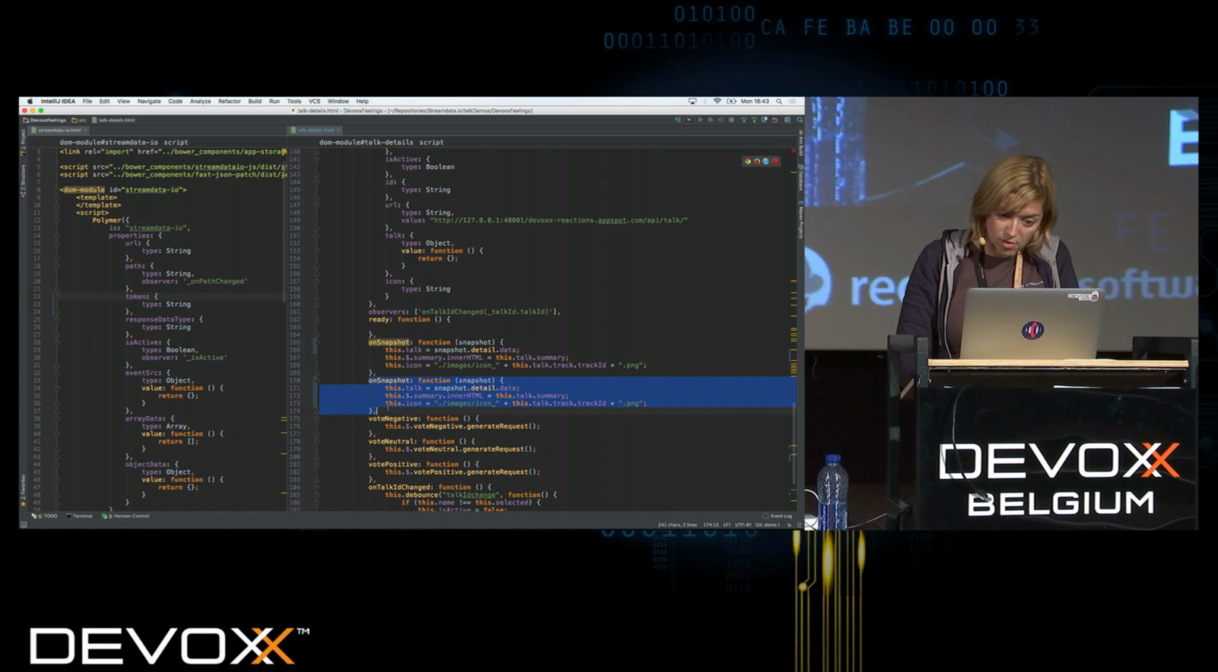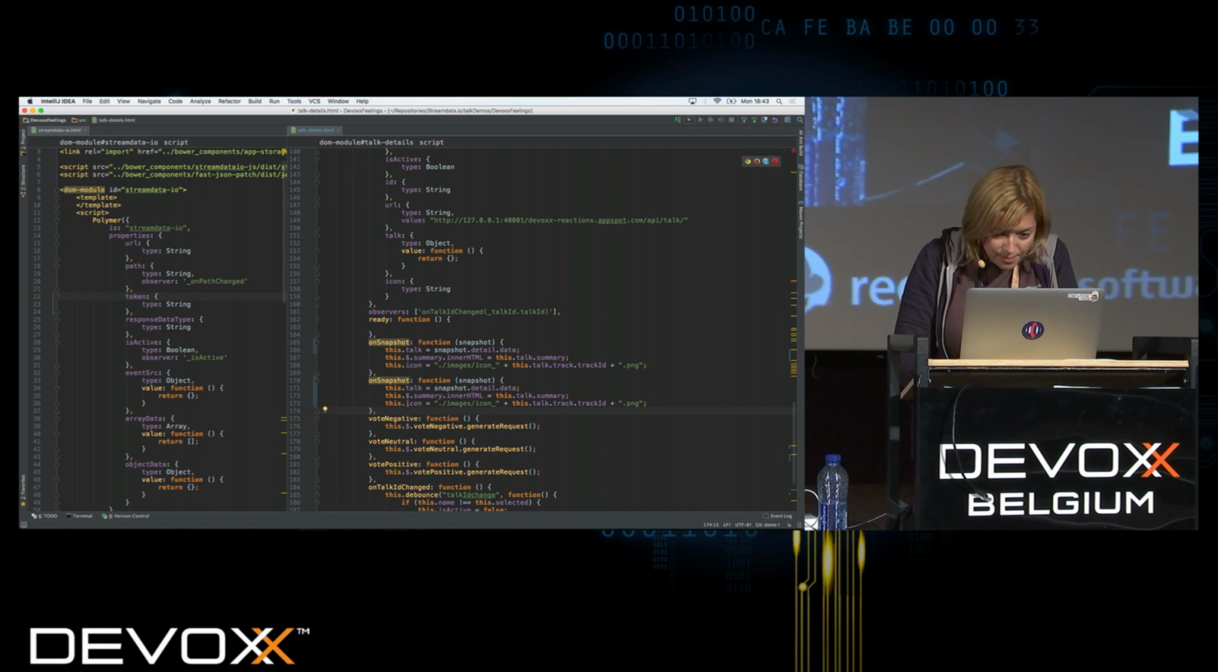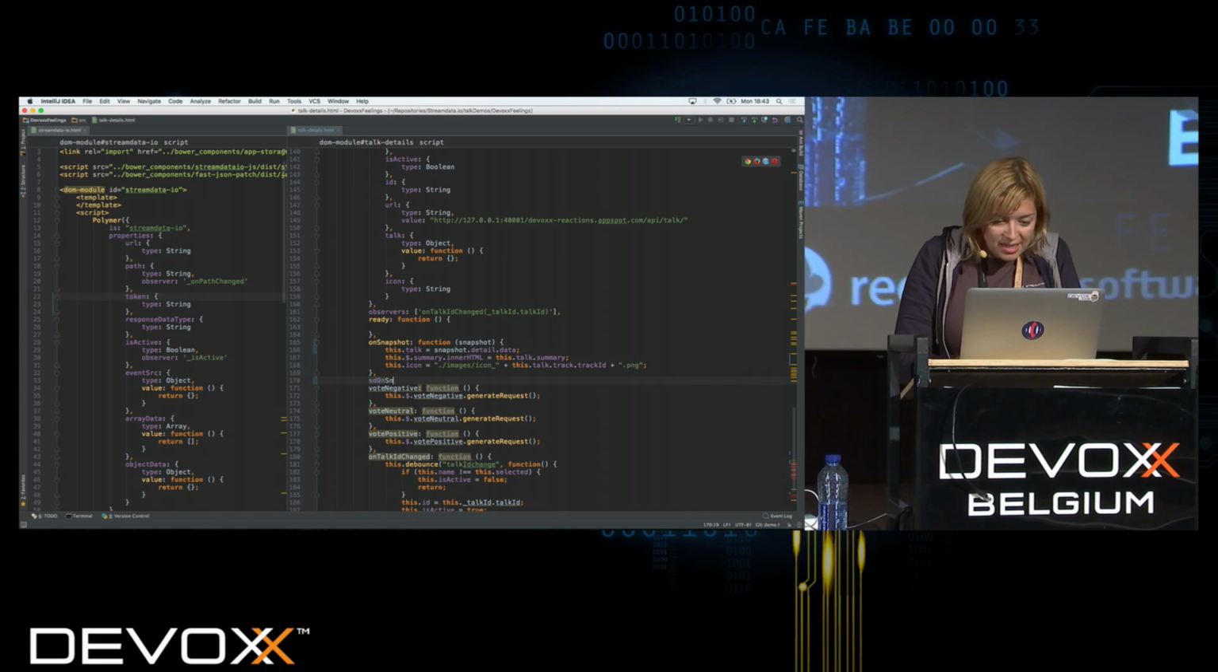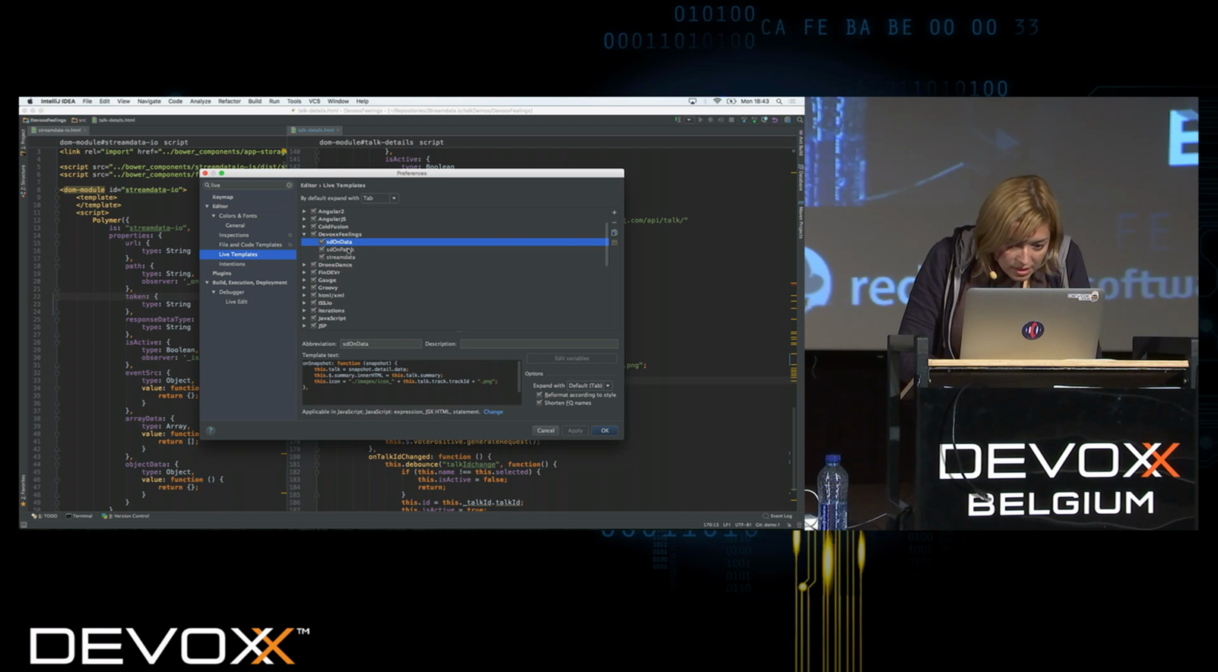Oh, I've pasted onSnapshot 2 times. That's not what I was looking for. Okay, I don't have onData anymore. That's interesting. What if I'm doing that? Okay, so I'm going to see if I can just pick it from there. Yeah, it's onPatch.